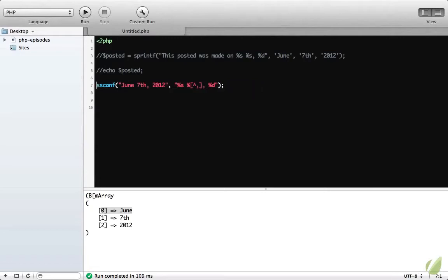But now we're going to use this new function, list. The way list will work is we're going to provide it some named variables, month, day, year. And what is returned from this, the first item within that returned array will be assigned to month. The second item within that returned array will be assigned to day, and the third to year.